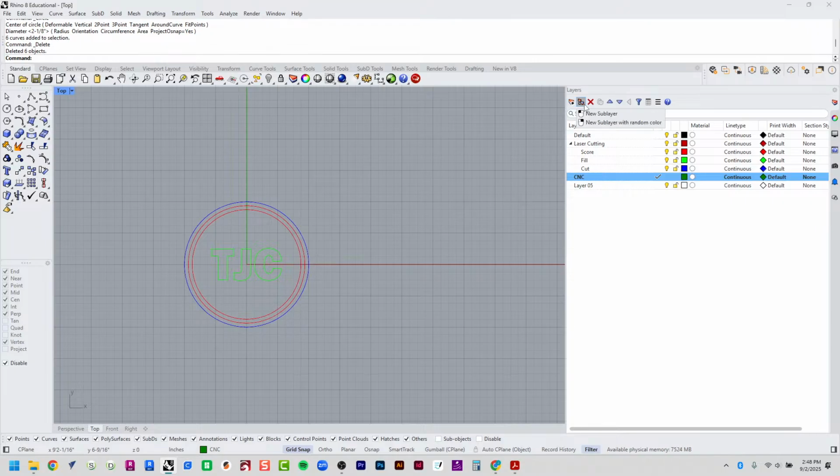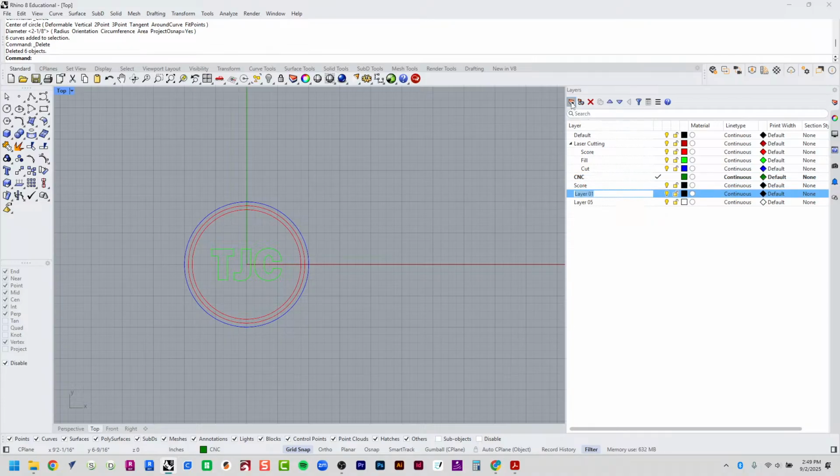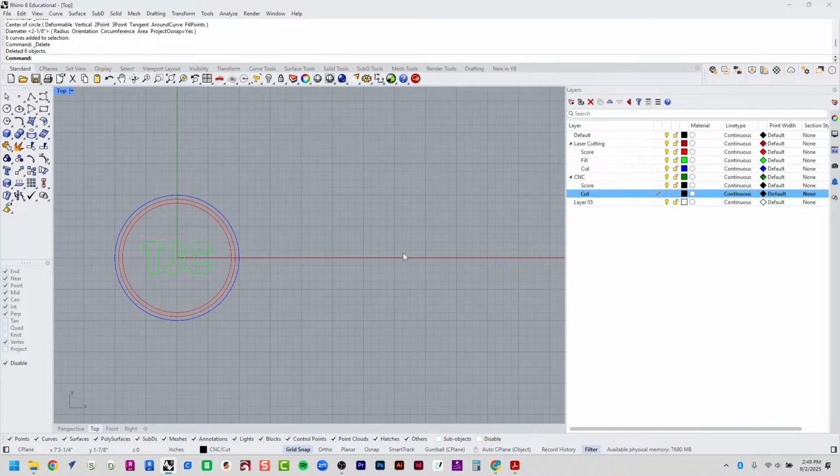I'm going to add a new sublayer. This is the new sublayer button. You can also add just a new layer as well. And for this one, I'm going to call this one score. And let's add another layer. Let's call it cut. I'm going to take both of these layers, click and drag them into the CNC layer, creating sublayers out of those two layers. Okay, let's make the cut layer active, which is black.